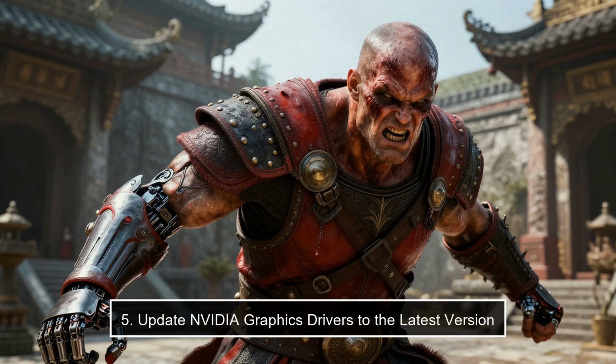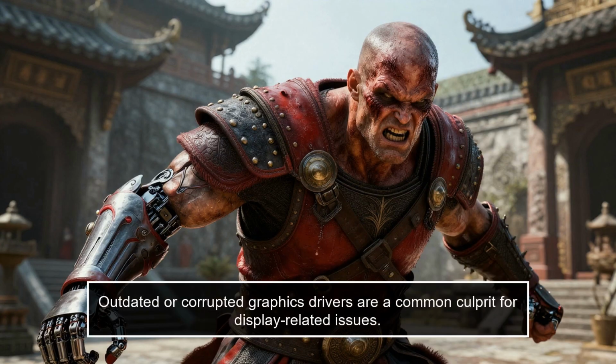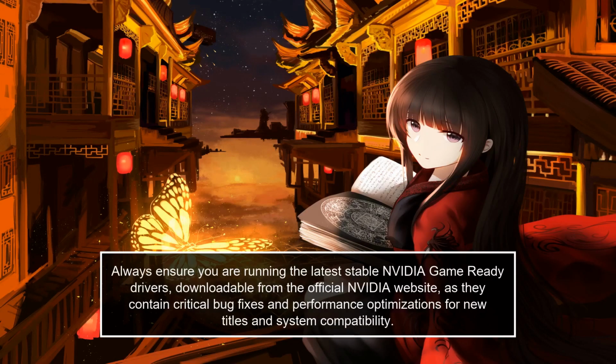5. Update NVIDIA graphics drivers to the latest version. Outdated or corrupted graphics drivers are a common culprit for display-related issues. Always ensure you are running the latest stable NVIDIA game-ready drivers, downloadable from the official NVIDIA website, as they contain critical bug fixes and performance optimizations for new titles and system compatibility.